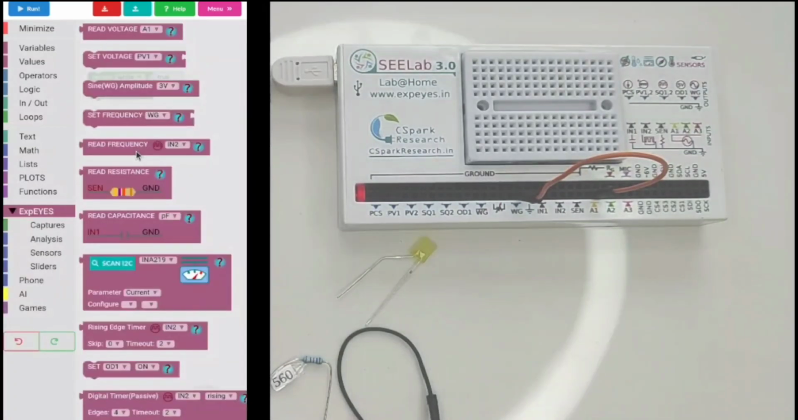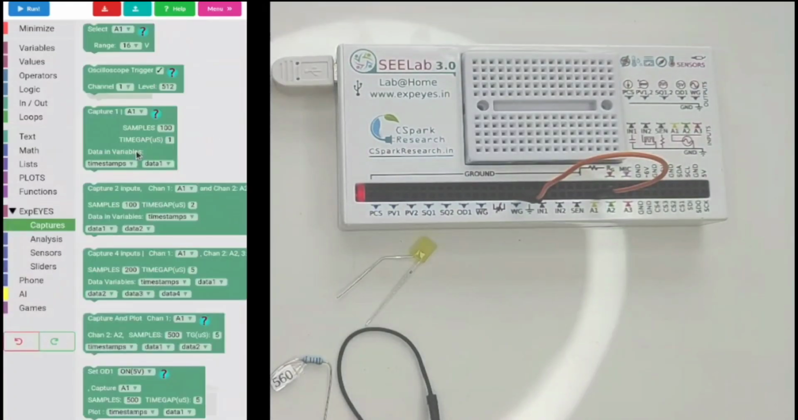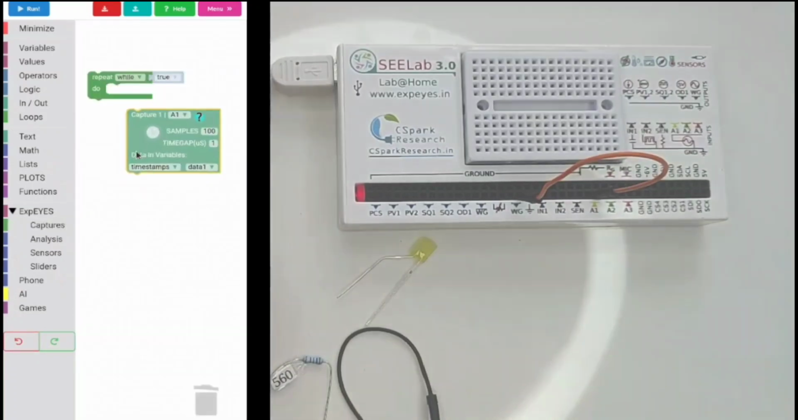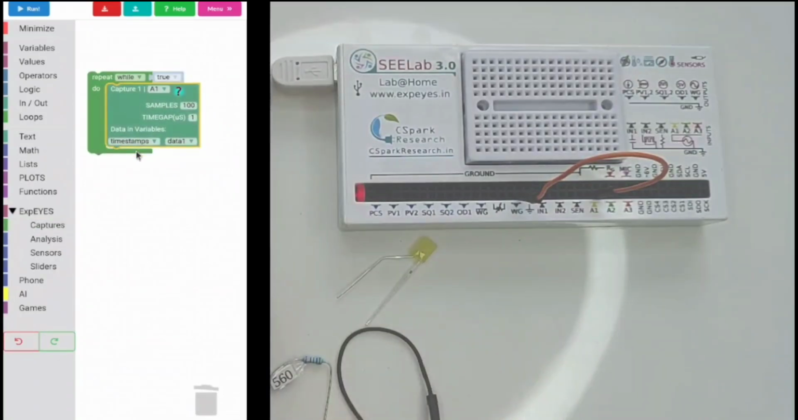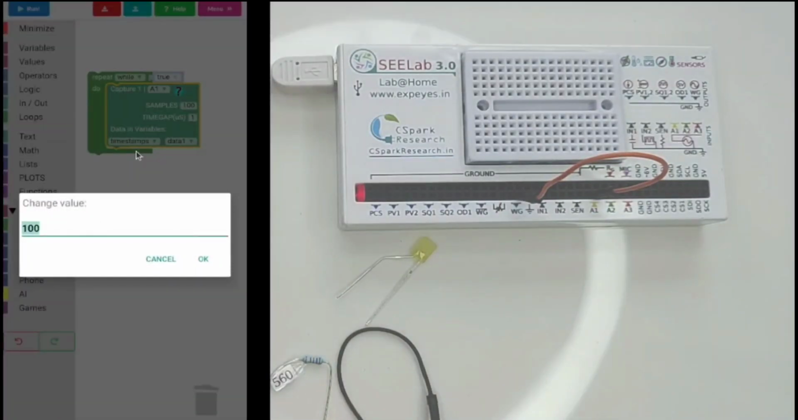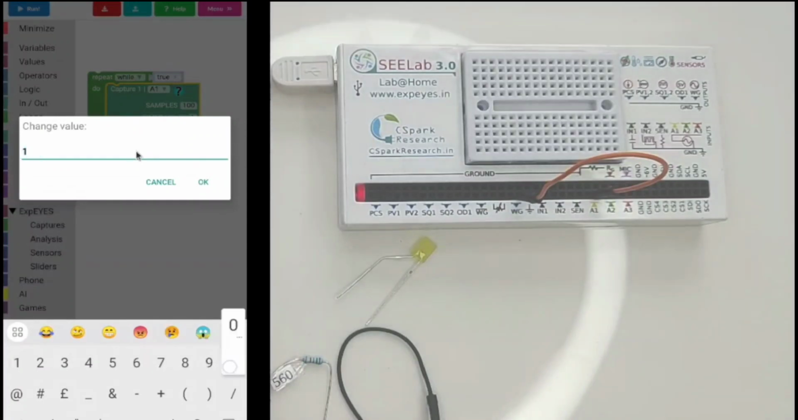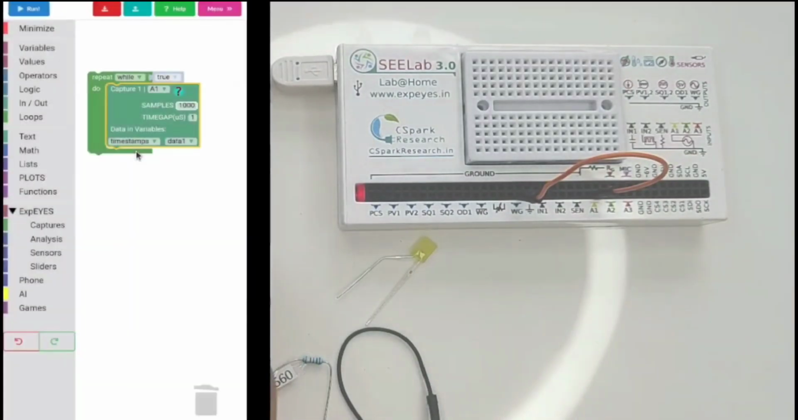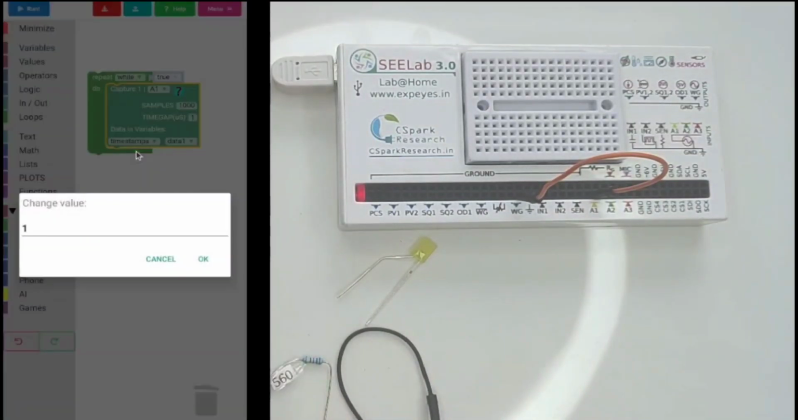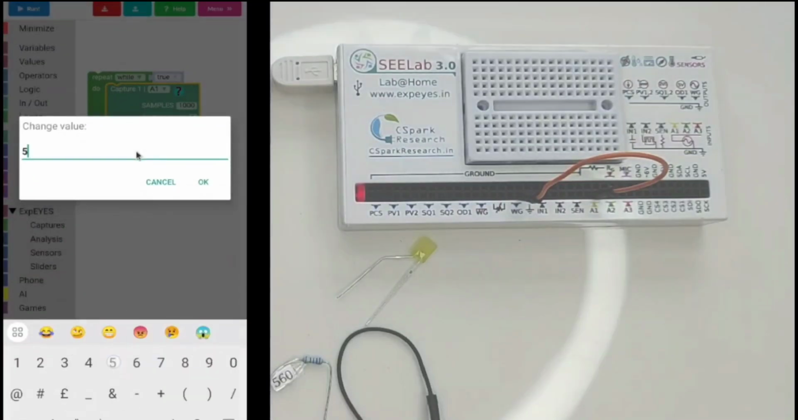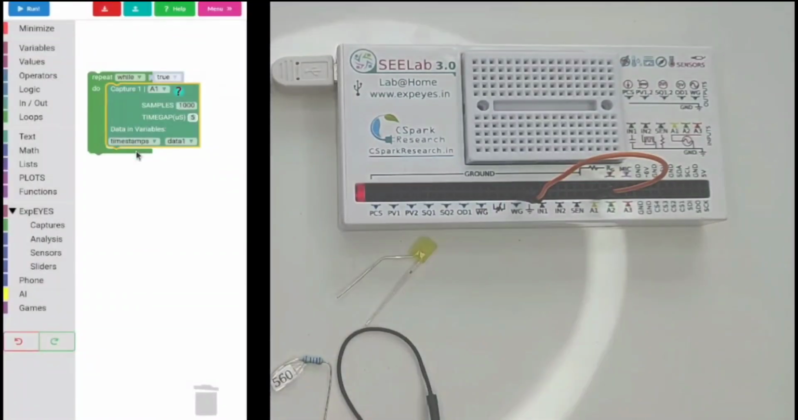So again, we need a repeat while true condition, and we're going to go to the capture section and select capture 1. So capture 1 is a single channel capture block where you can specify the number of voltage readings that you want to take, as well as the time gap between each reading in microsecond units. So since we're taking 1000 voltage readings with 5 microseconds between each, that's 5 millisecond total.